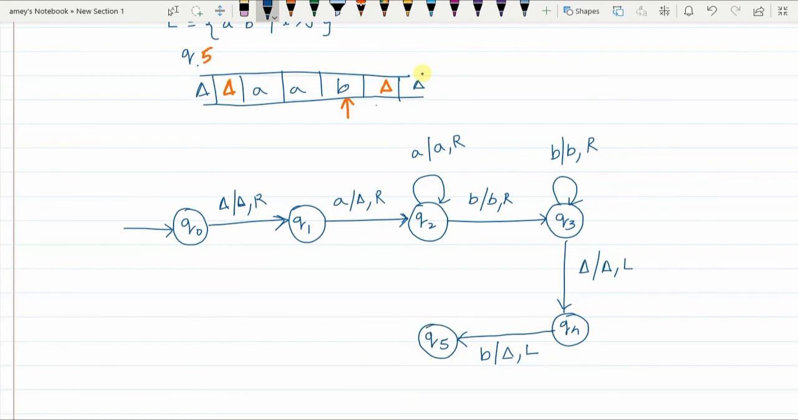Now here, while coming back, you need to go back till you get the last delta, the last A that was being matched. You have to go back. On the way you may encounter A's or B's. So replace all the A's or B's that you encounter on the way with themselves, and you just go on. So in Q5 state what do we do?